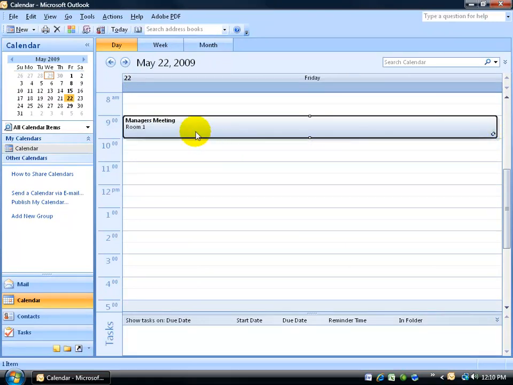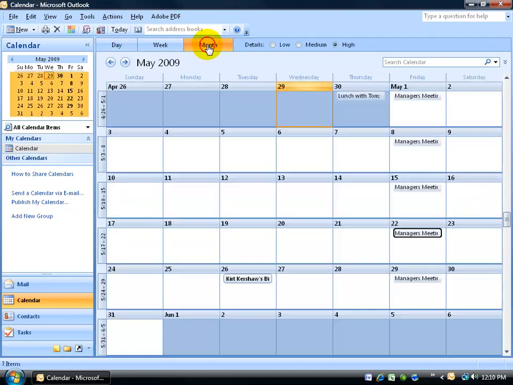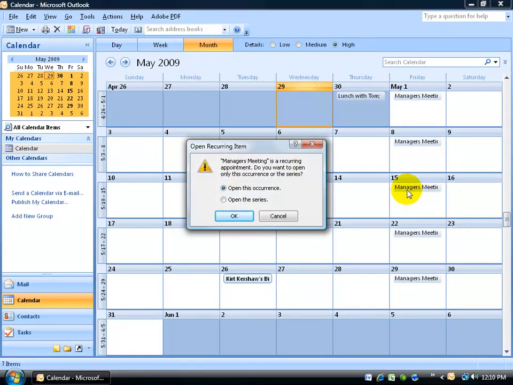Now again, if I want to make edits or changes, let me go back to my monthly view here. Let's say that I cannot make the manager's meeting on the 15th because I'm going on vacation. If I go ahead and double click on that, it says, do you want to open up this one and just make a change to this occurrence of all the recurring appointments here? Or do you want to open up all of them and make the change and update all of them? I just want to update the 15th because I'm not going to be able to make it.